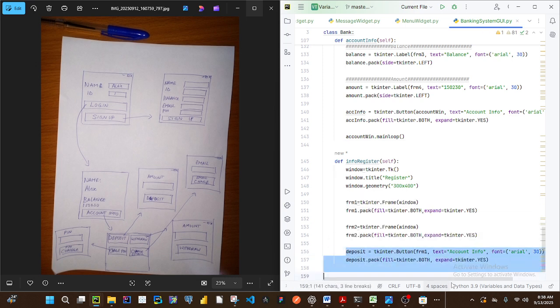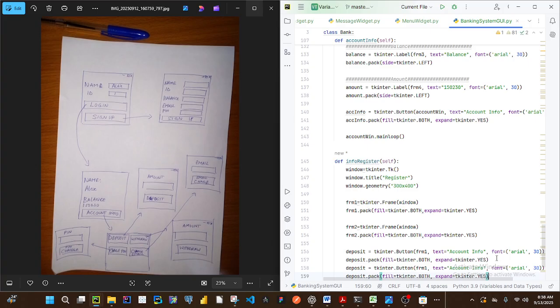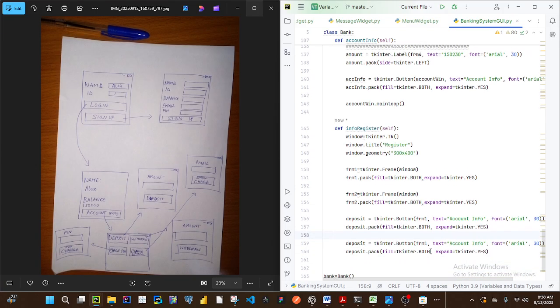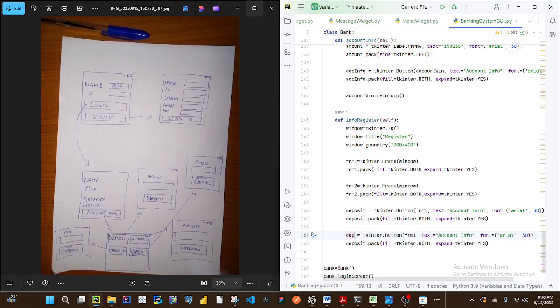Now I can just copy this and duplicate it, paste it down, and I'll call it withdraw. So I want to be able to edit them at the same time so that we can save time. So withdraw, and after that I will have to change the text so that it can display a different text. So I will just say deposit, and then here I will say withdraw.